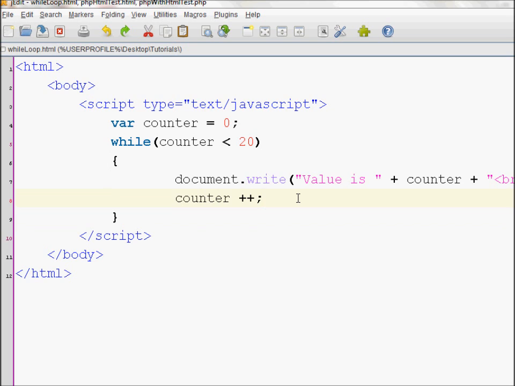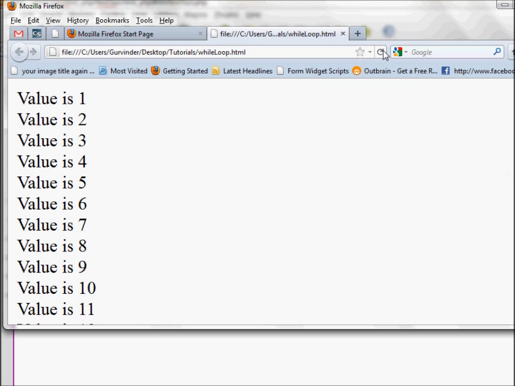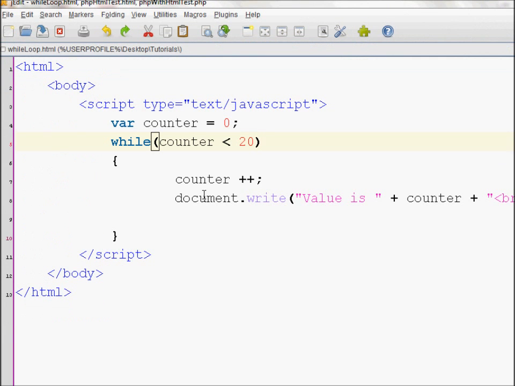Now there's a difference in how you place the counter. For example, if you had placed it above the document, the result would have been different. For example, let's save it and refresh. As you can see, the value now starts from 1 and goes up until 20, because over here you are incrementing, then you're writing, then it goes back up over here and sees that it's 20 now, so it ends the while loop.